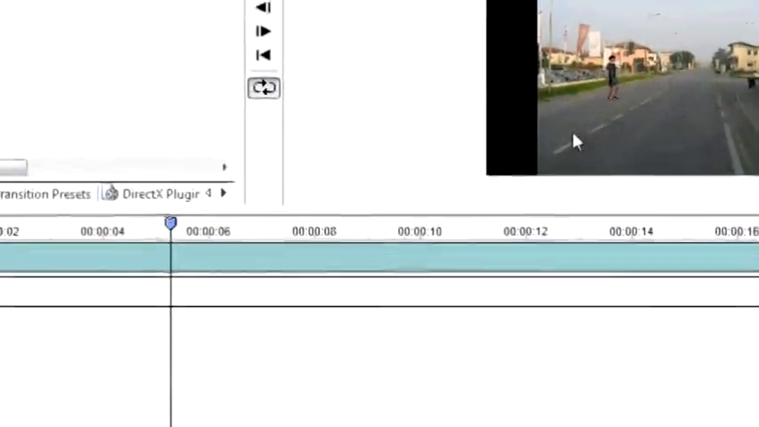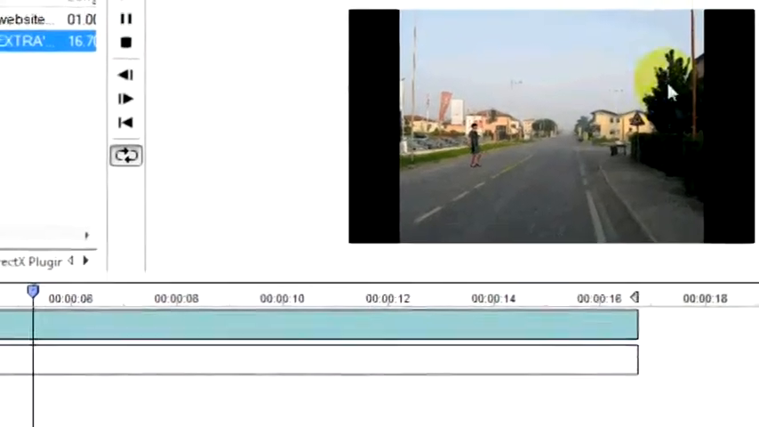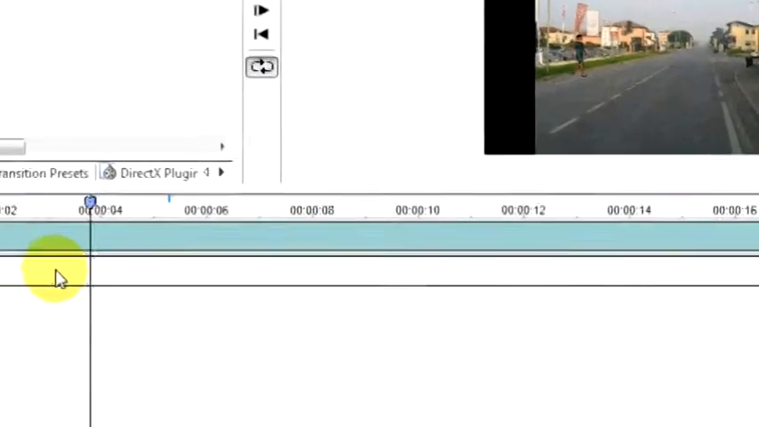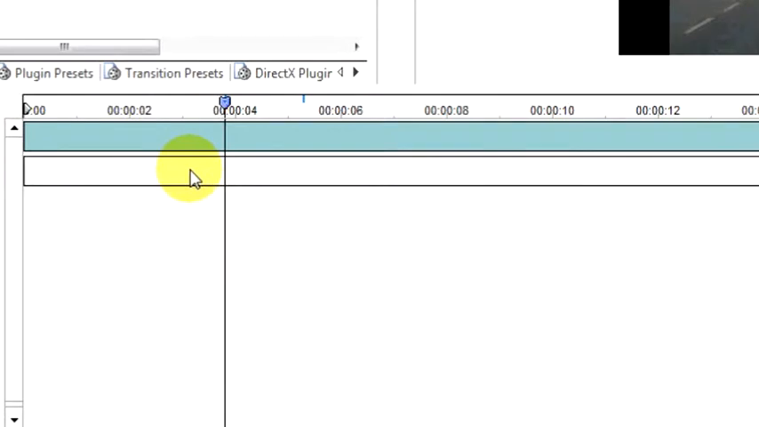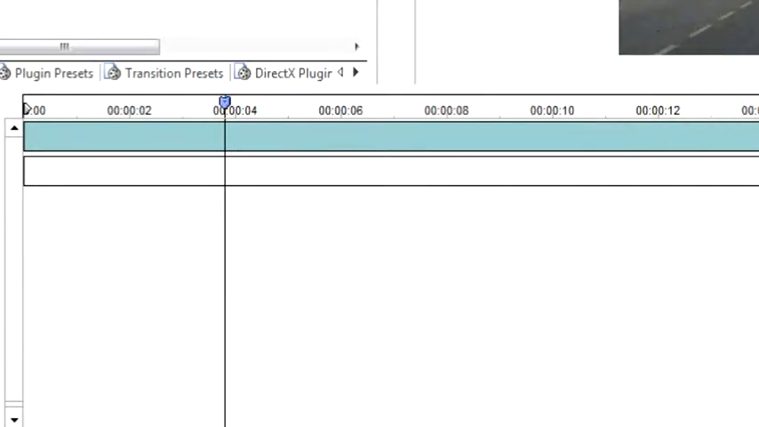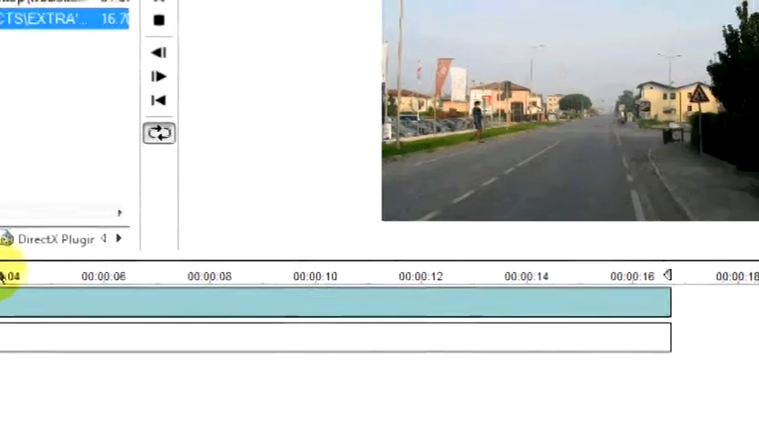And now what's happened is the picture that I'm using, which is just a still image, could be your video footage in the background, is too small for our size. So I'm going to change the properties of this particular picture, and to do that you right click on the image, and I'm going to stretch to fill to maintain aspect ratio, and now you see it fits perfectly in the high def footage.